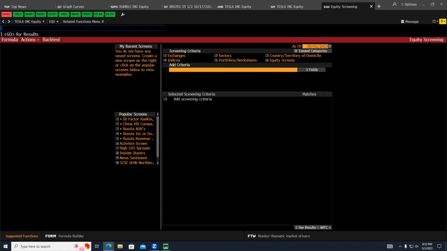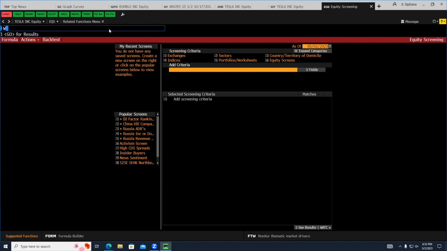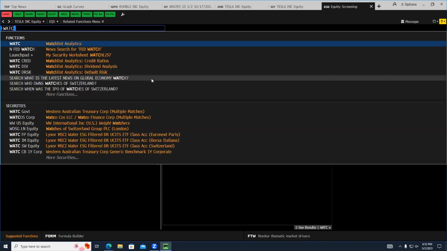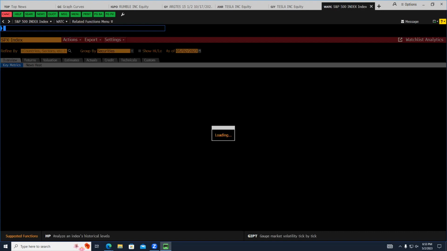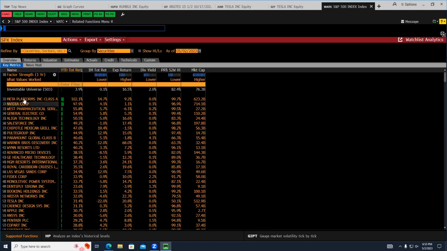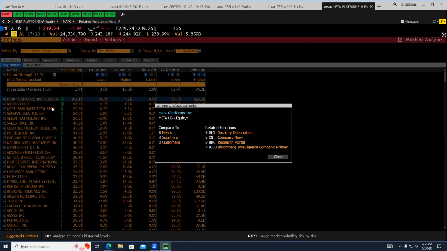So the next function is WATC, which is the watch list analytics. Basically, look at the companies which met the criteria, based on the criteria that you set off of the EQS. Let's say, for example, we look at Meta. And everyone does know what Meta is. Meta is Facebook. It gives the comparison to the peers, suppliers, customers, and the related functions here.